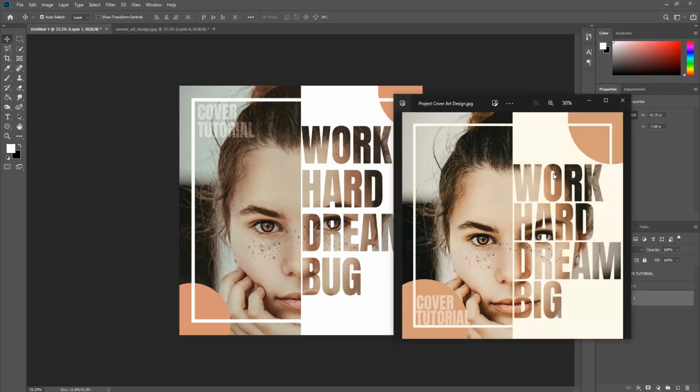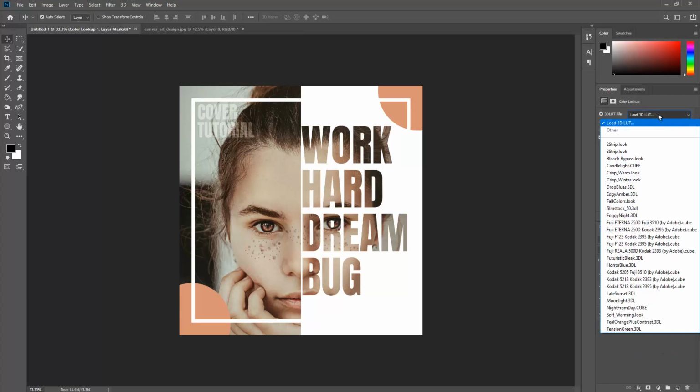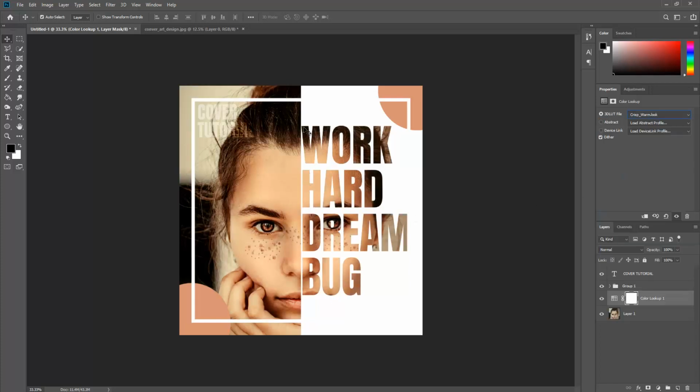We need to make this similar to this one. Can you see this looks very good and neat and clean? So I will click on this image layer, and from here, by clicking here, I'm going to say color lookup. In the color lookup, I have this 3D file, and from here I will say crisp warm to make this warmer. Can you see it's much warmer, this one?